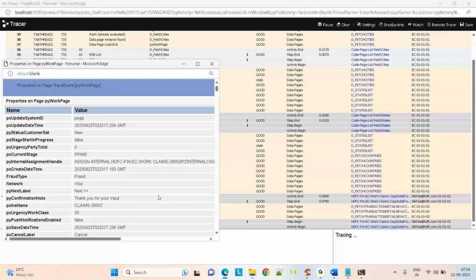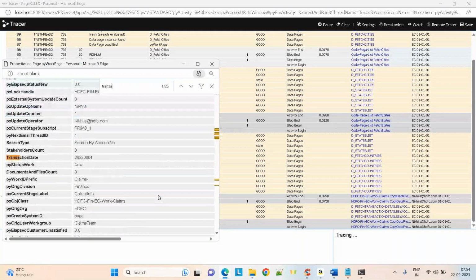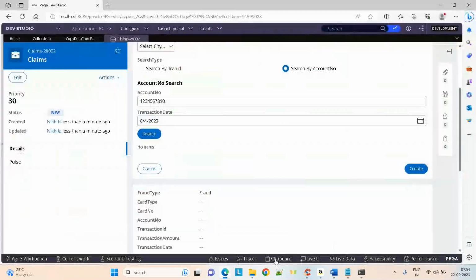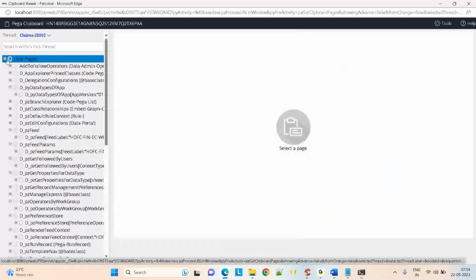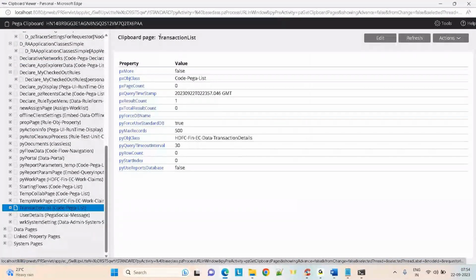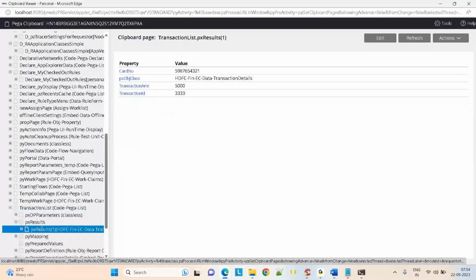I went to PY work page. Is there any page list called as transaction list here? No. Okay. Then where is the data? Let me go to clipboard. Okay. It is here. Transaction list is here. It's on PX results. I have the data like this, whatever data I got from the data page. Okay. Any questions so far, guys?